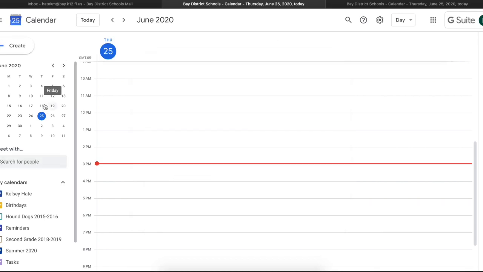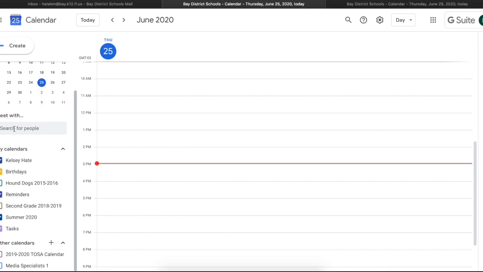Down here, I have my calendar. I can go month to month, previous and forward, however I want. It highlights the day that we are currently on. I have a meeting with option, and I can search for people, specifically if I wanted to see what meetings I have coming up with certain people.